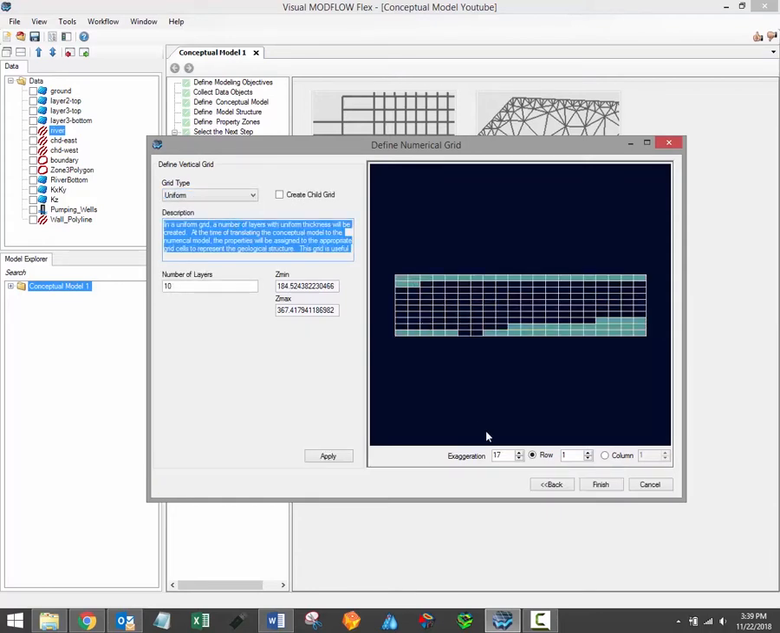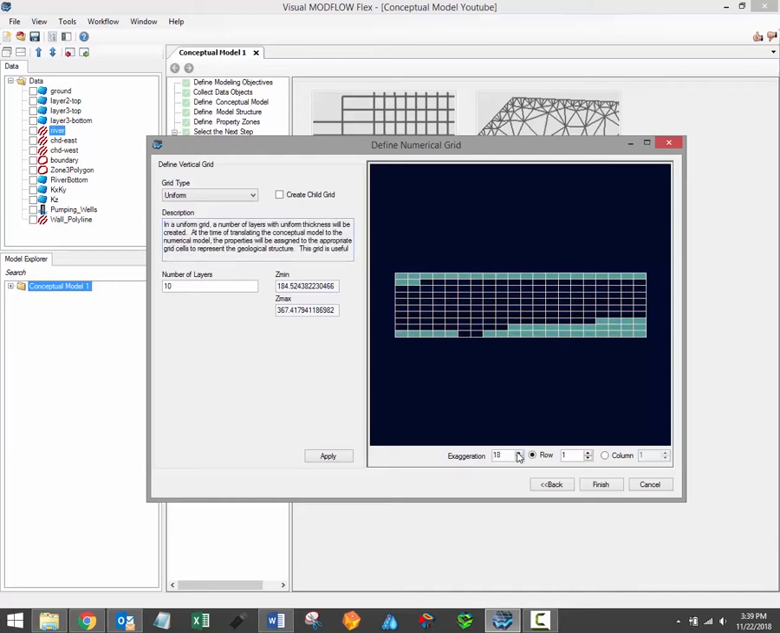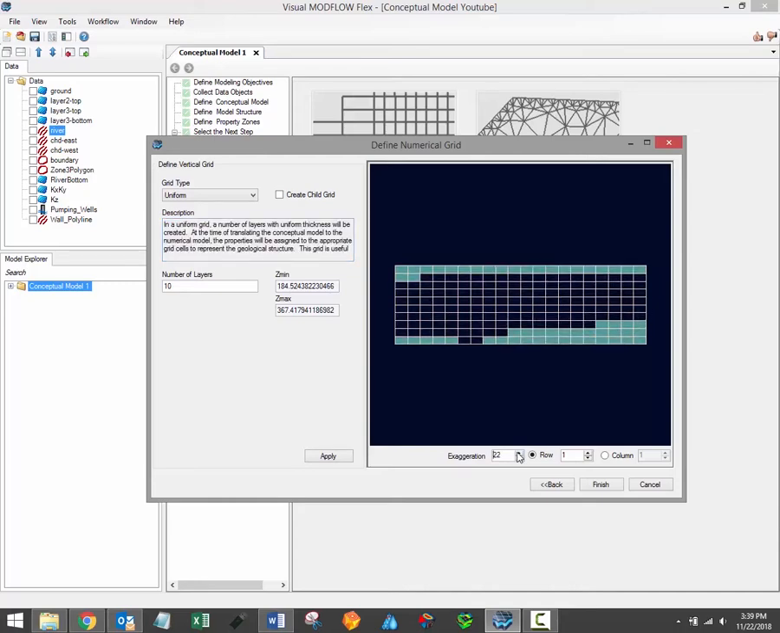In a uniform grid, the model layers will be of uniform thickness. At the time of translating the conceptual model to the numerical model, the properties will be assigned to the appropriate grid cells to represent the geologic structure. This grid is useful for transport or density-dependent simulations where it's desirable to have a fine vertical discretization.